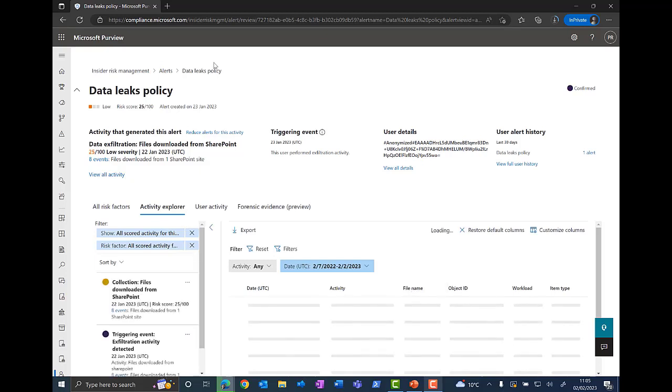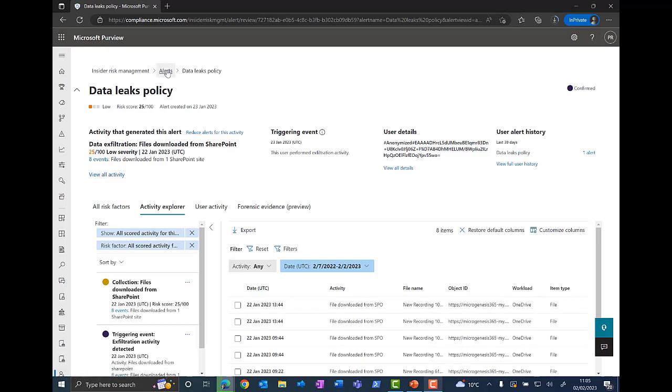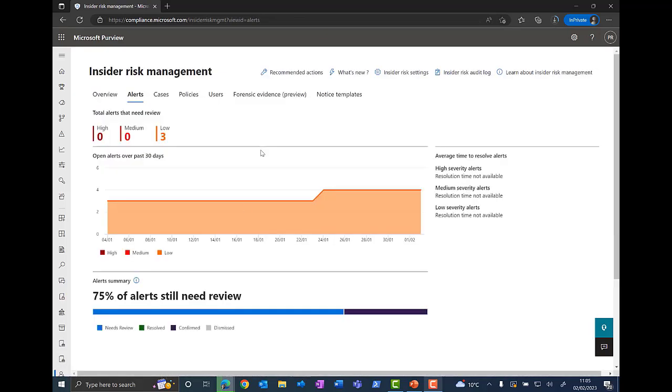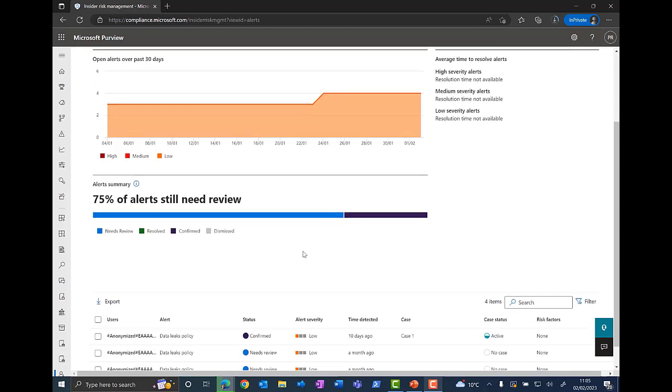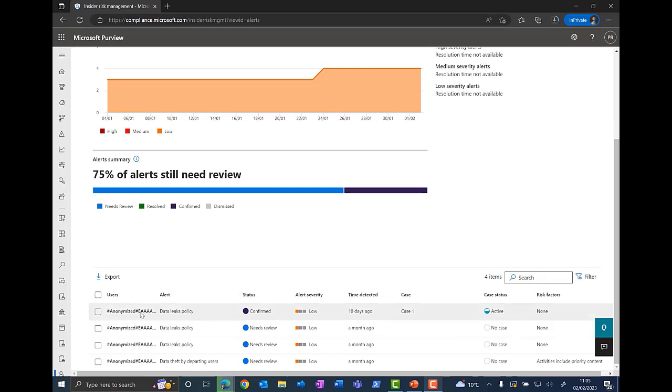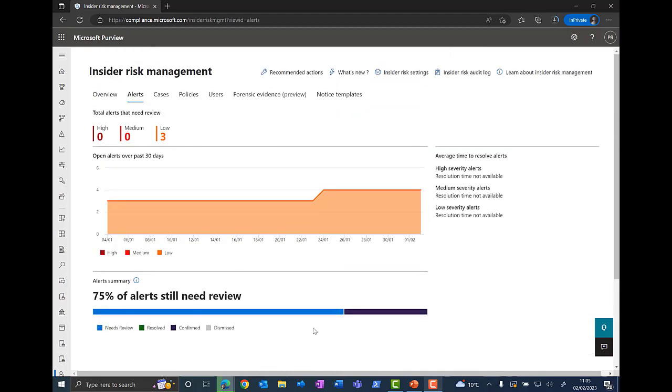We'll come back out of this alert, the data leaks policy, and we can see now things have changed. We've got 75% of alerts still need reviewing, but now this particular alert that we looked in, we've got a status change. We've got a status of confirmed. We've got a case name now, case 1. The case status is active. So we need to go and take a look at that, and we can do that, surprise, surprise, from the Cases tab.